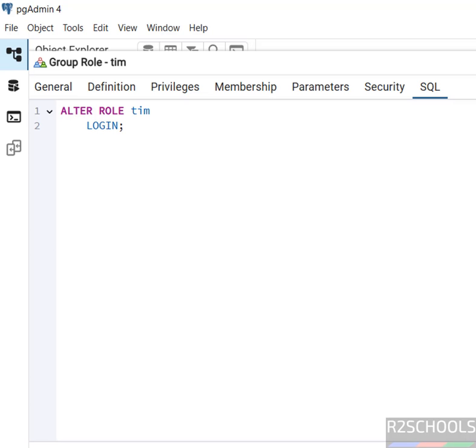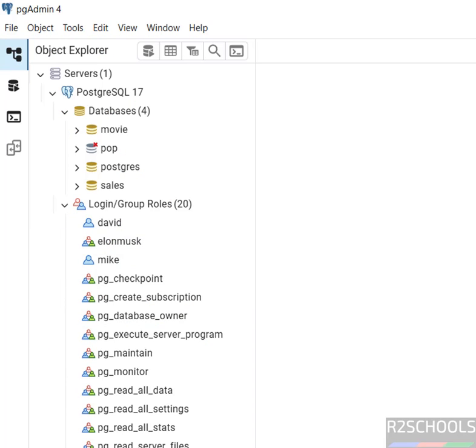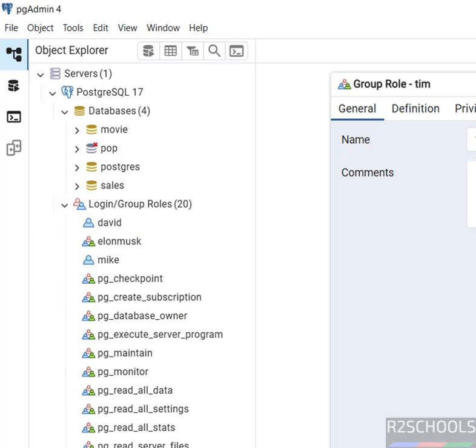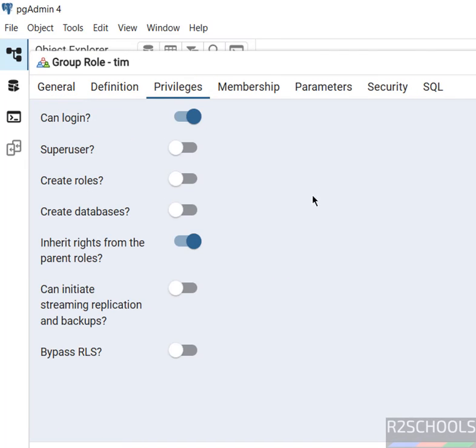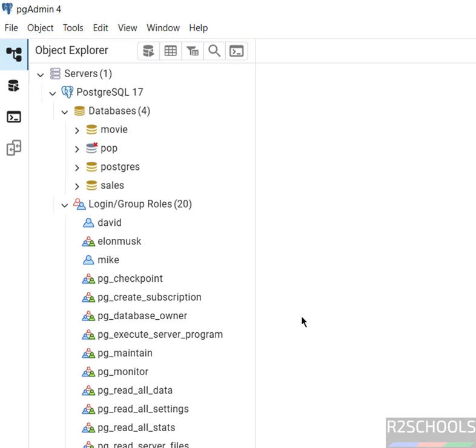Now close this one. Now go to properties, then go to privileges. See here, now it is turned on. Now try to connect to the PSQL shell with the user Tim.